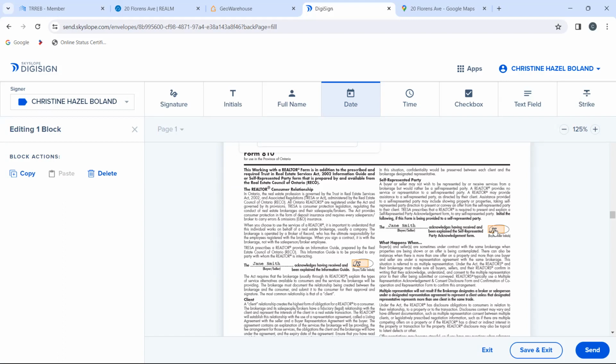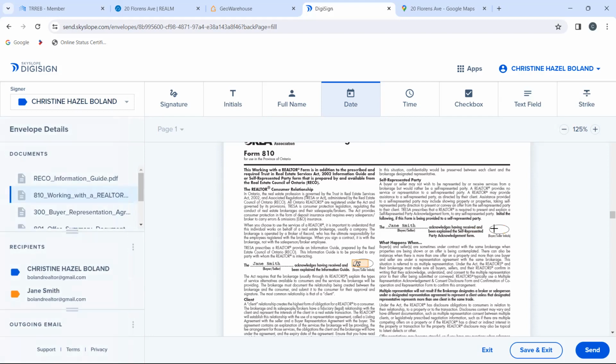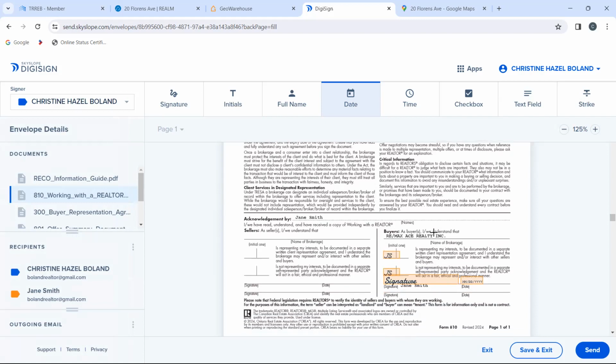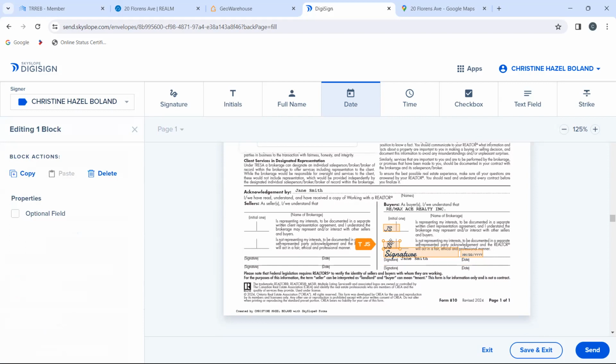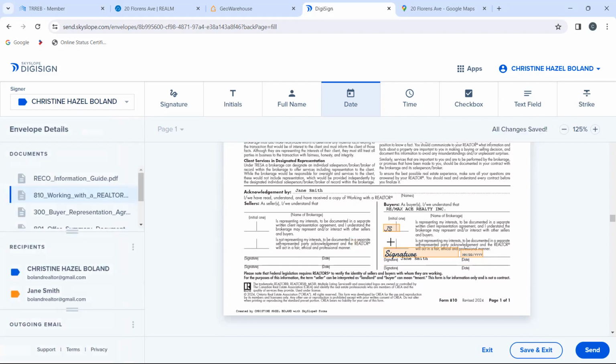I just want to bring to your attention because you don't want them to be self-represented. So I'm going to delete that. My client's not signing that they're self-representing, but then I can keep all of those there. And then I come down to the bottom of this form and it says, is representing my interests and is not representing my interests. Well, obviously we don't want to click on both. So I'm going to delete it there as well for my client.